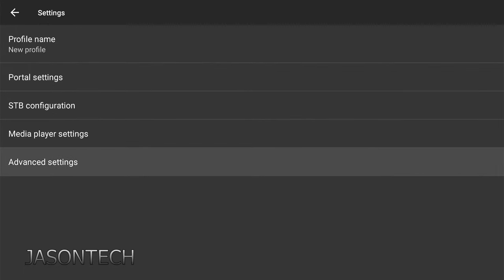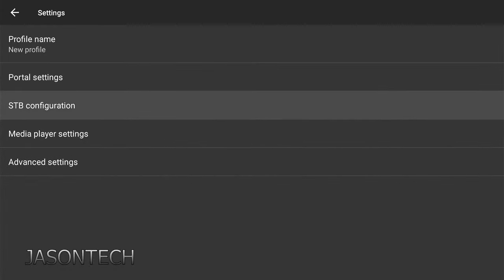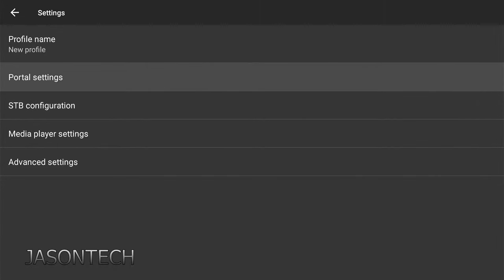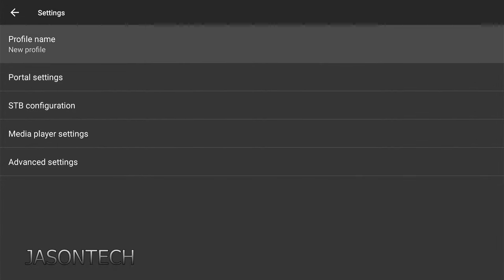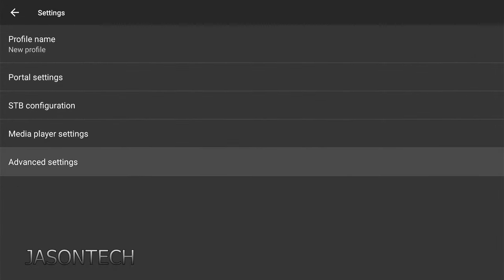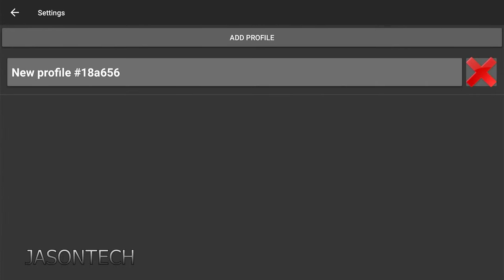So event settings, I wouldn't go in there. So really it's these two sections right here. So once you finish entering your information here, now we're going to hit the return key. So there's a profile right there. I'm going to hit the return key one more time.